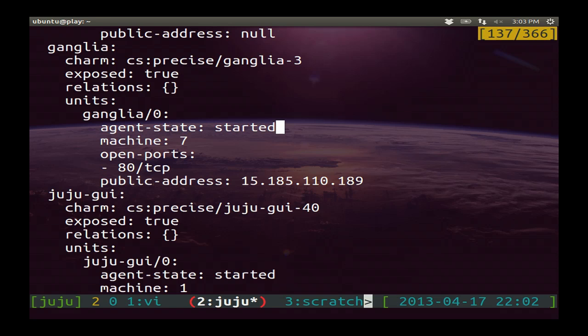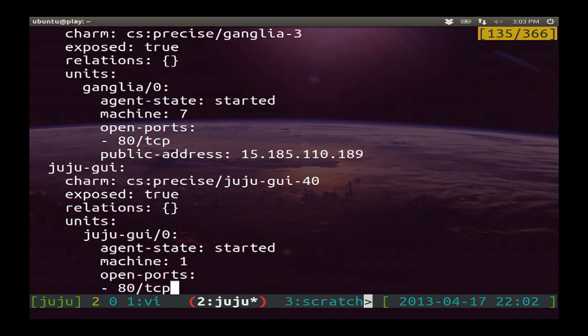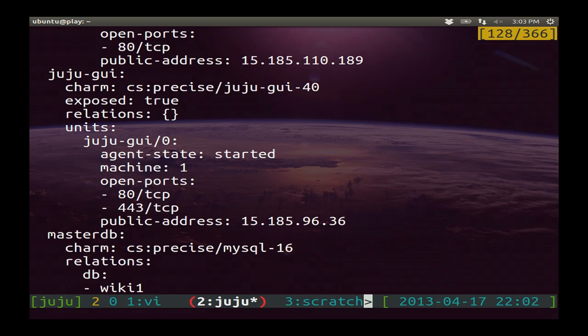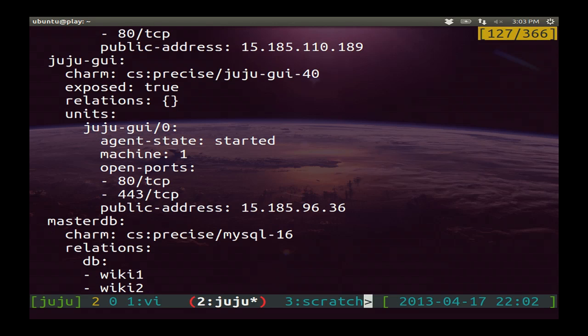We can see that it's in a started state. It's got a machine associated with it. The machine was in the list we were looking at above. And then the public address is associated here. The GUI, yes.